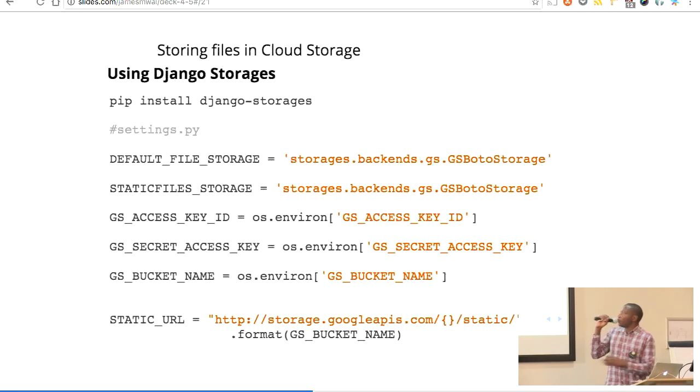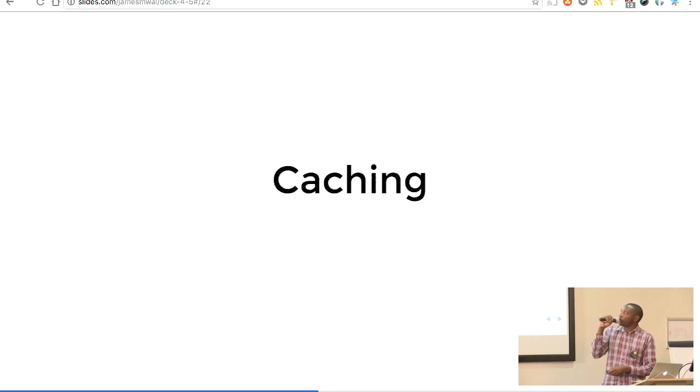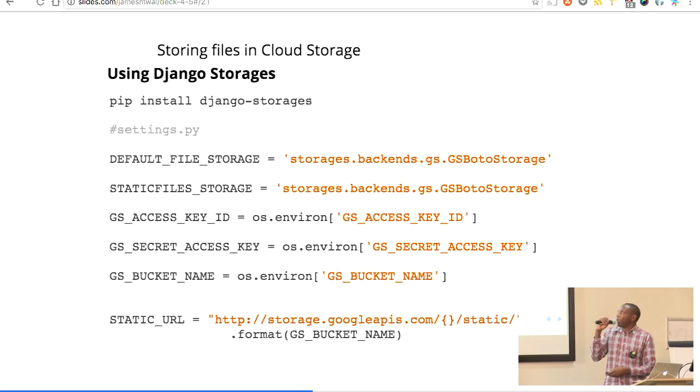So basically, you need to specify that I'm using the GS bottle storage library. I specify my access key, my secret, and then the bucket name. And whenever you run Django manage.py collectstatic, all your files are going to be stored in your bucket, and you have access to an almost free to use service for storing static files.